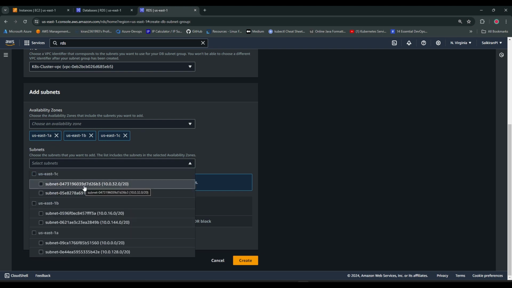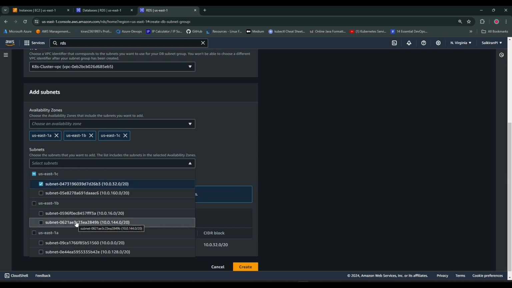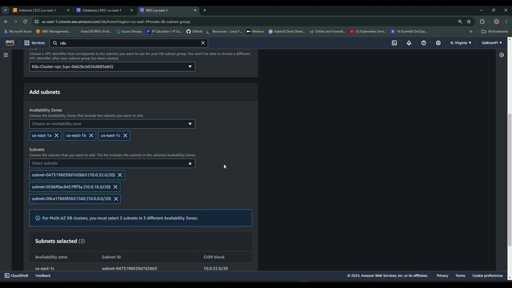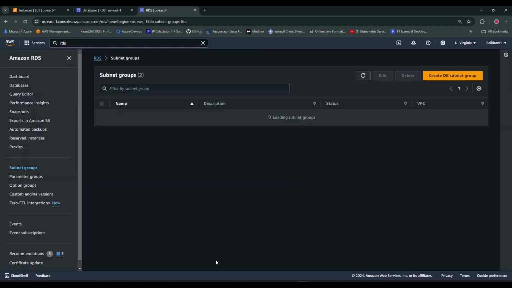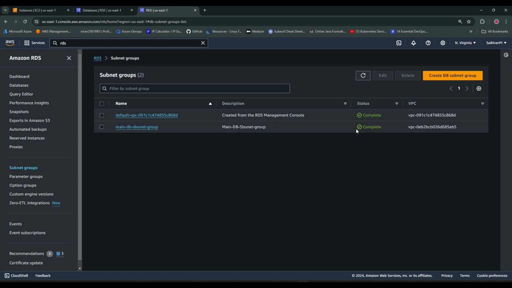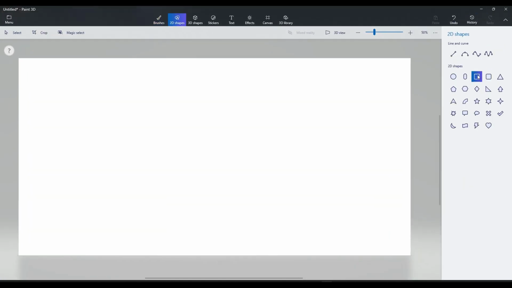If you wanted to select the private subnets, yes, you can select the private subnets also. In my case, I'm selecting only public subnets, and then simply click on create. Make sure that you are waiting till the status is showing as complete. But the reason why we are creating a public subnet group, I'll show you in a simple diagram.